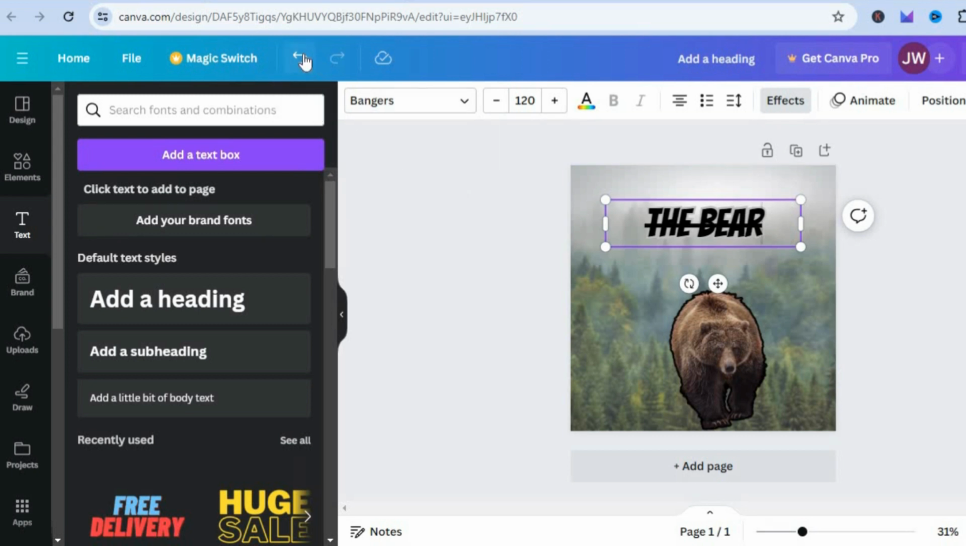And to undo anything that you have done, all you'll need to do is tap on the arrow in the top left hand corner to undo it.